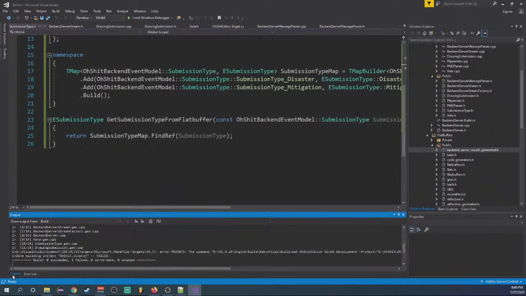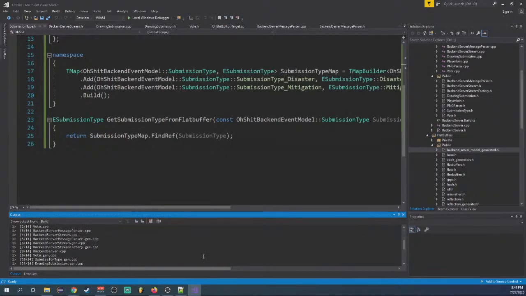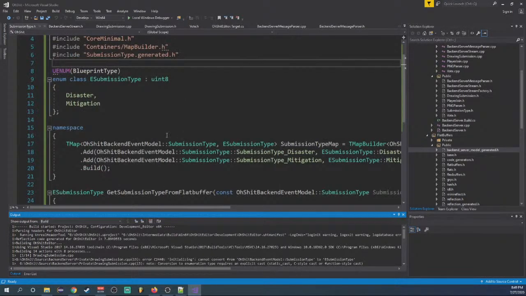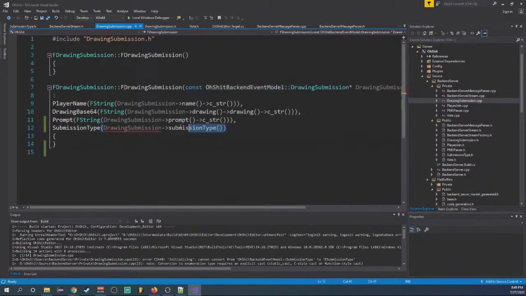Okay, cannot convert from submission type to e-submission type. Right. I know that. Wait, this worked? The TMap just worked? What, this is the key? That's weird. Okay. Drawing submission.cpp. Okay.